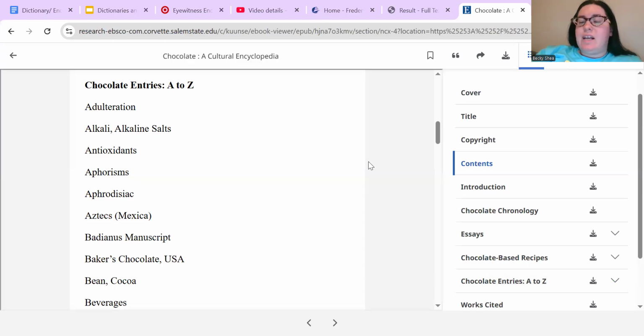Hi, fifth graders. I want to take a few seconds to look at the same encyclopedia about chocolate, but take a look at the table of contents and the index. So the table of contents is always at the front of the book, and it always lists the contents of the book in the order that it appears in the book.